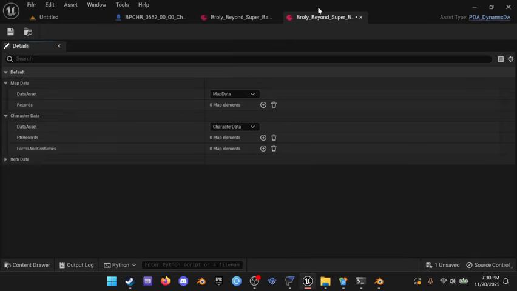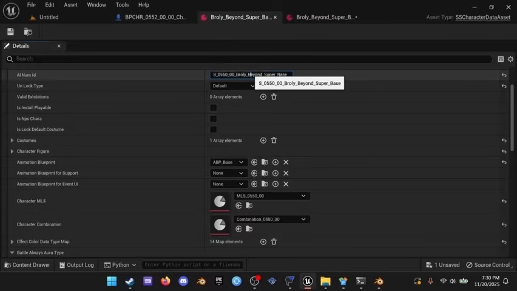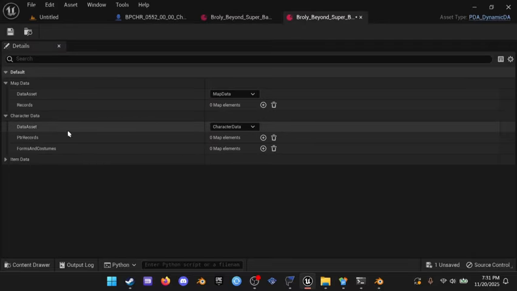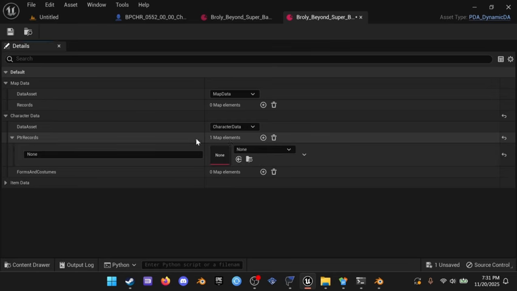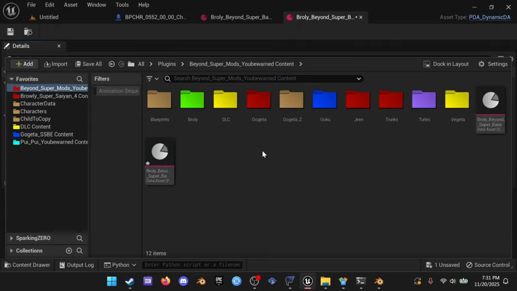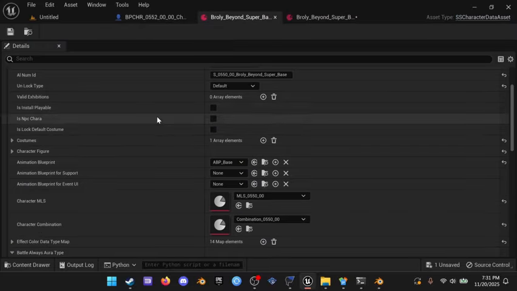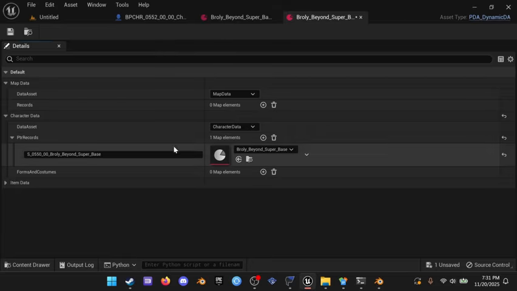So go into your newly created PDA. You want to go into your character data asset, grab your ID. In your protocol records, you go ahead and add an element, put your ID tag, and then from that you can put your character data in that element, and from there your character will be loaded in the game.